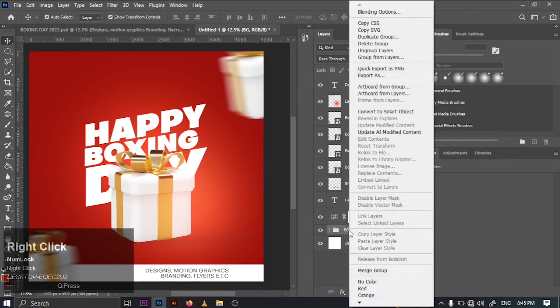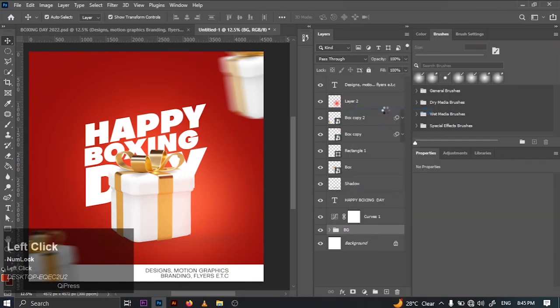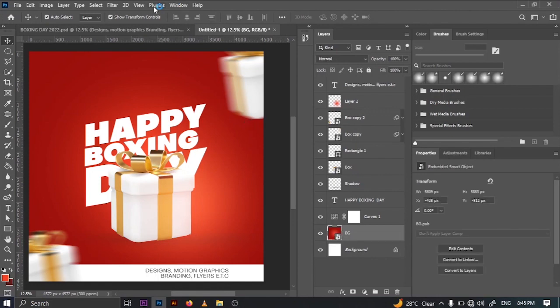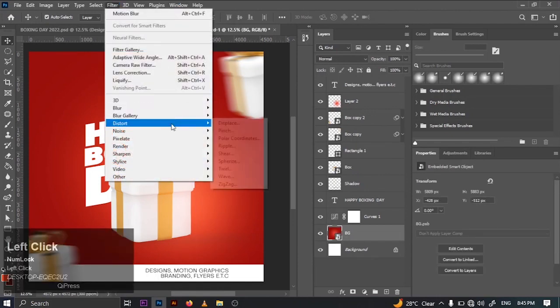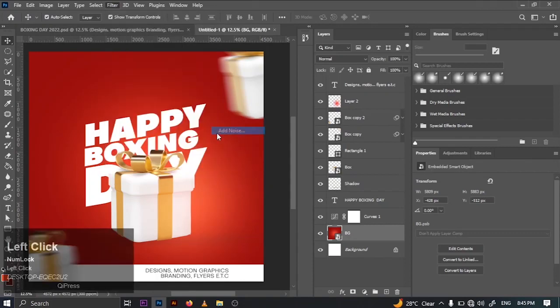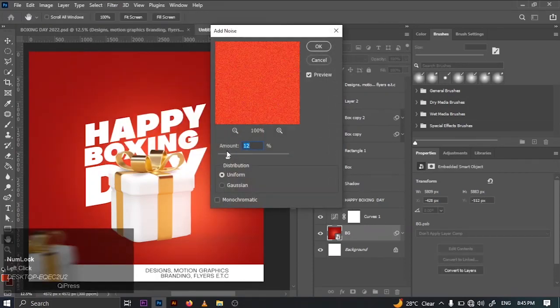Then I'm going to convert them to smart objects and add noise to it. Convert to smart objects. We're gonna add filter. I'm going to add noise to it. Add noise. So the noise should be about 12. 12 is okay. Okay, let's leave it as 15. Alright.